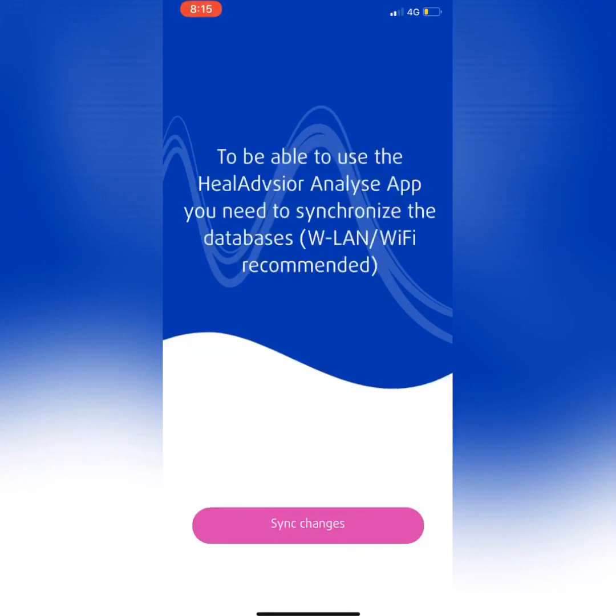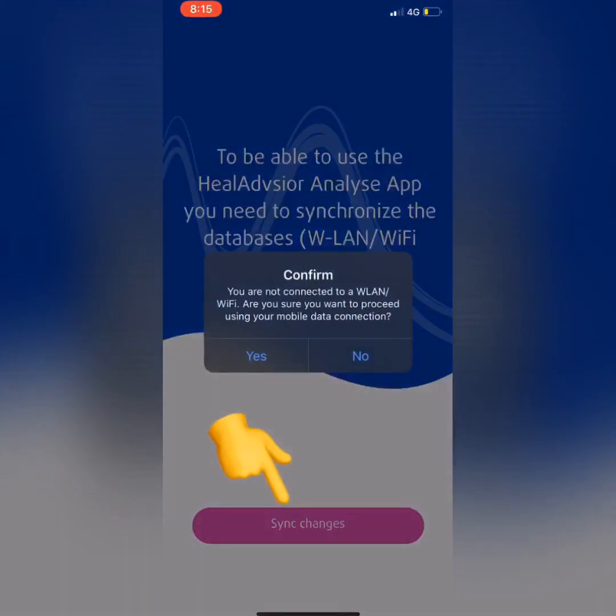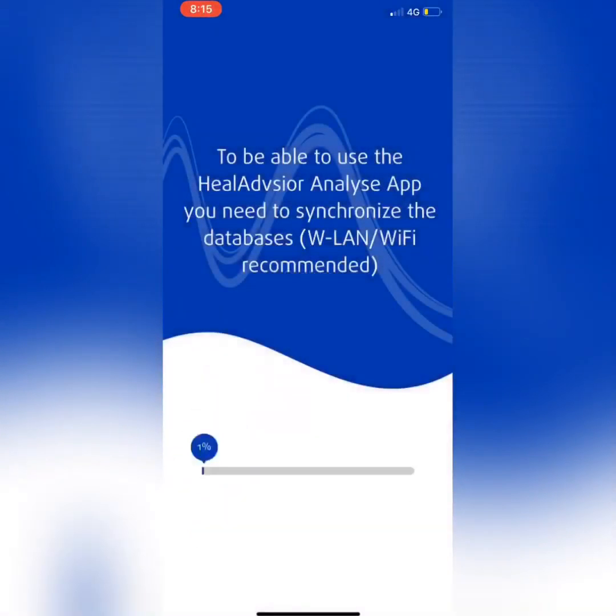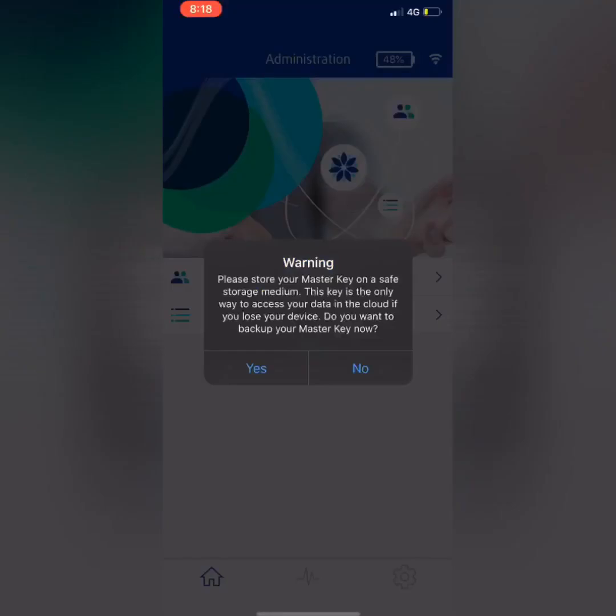Now it's going to ask to sync changes. You're going to get a pop-up saying you're not connected to Wi-Fi, which is fine. Just click yes. Again this should not take too long, but it can take a few minutes, depending on your internet connection and the server connection. Relatively, it's not too bad and should be fairly quick. It basically needs to get to 100%.